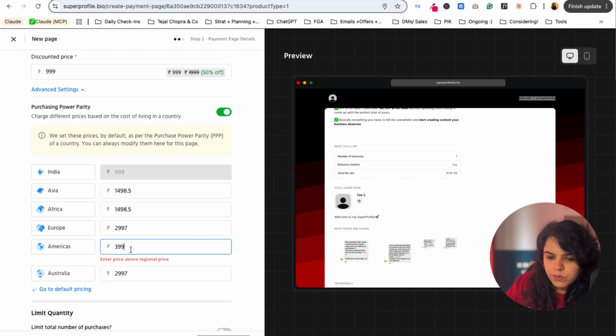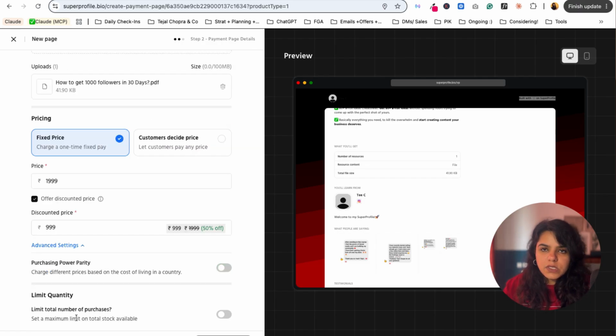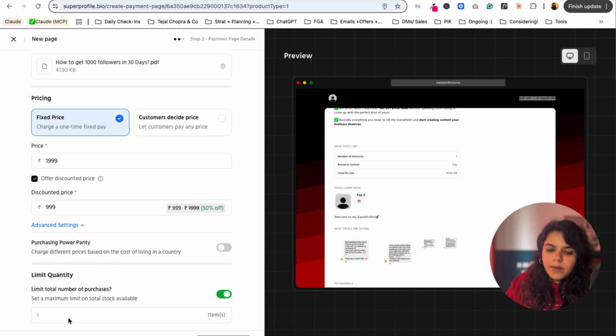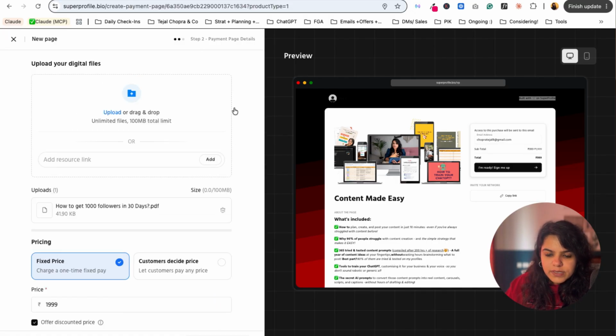So let's say you want to do this for US, for example. So you can do this. This is your call. But initially, if you're not selling to international audiences and this is not your goal, you can simply keep it off. But if you have audiences in other countries and you want to sell to them at different pricing, you can enable this. Limit quantity for digital products, usually we don't have this. But in any case, if you have a limited number of products to be purchased for whatever reason, you can enable this and mention the number of stock items that are available. Let's say 45. For now, I'm going to turn it off. So all of these settings are also done. I'm going to go save and continue.